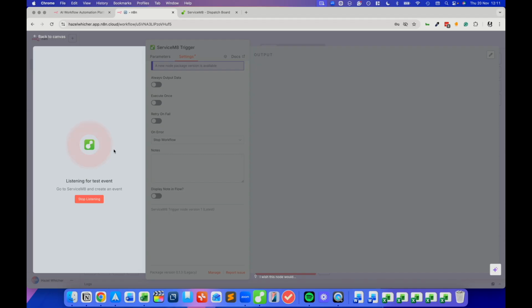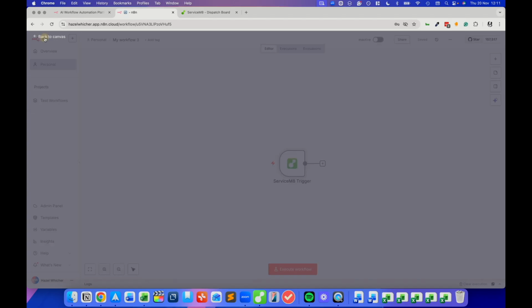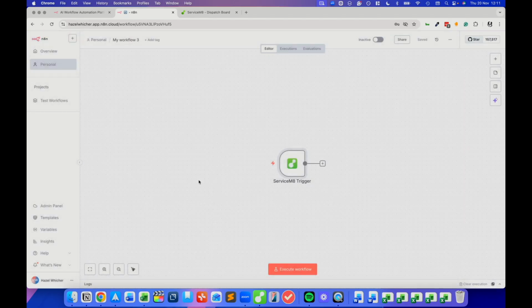Now it's implying that it hasn't seen the event. Okay, so if I go back to the canvas and how do I save? I think it auto saves. For now, I'm going to give it a name.